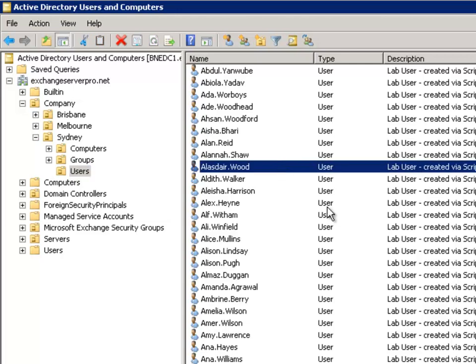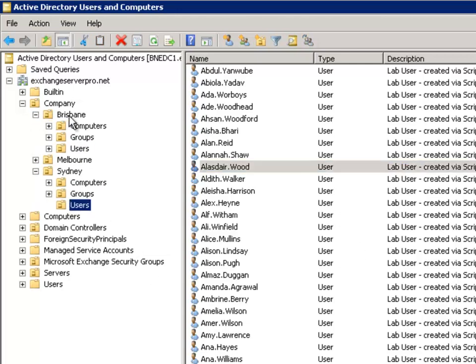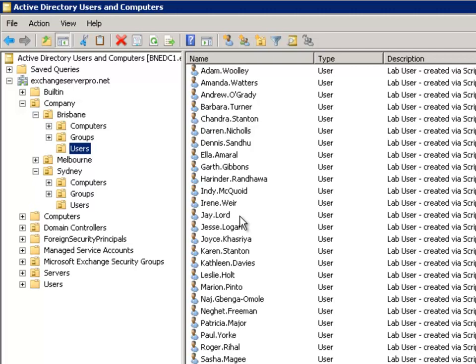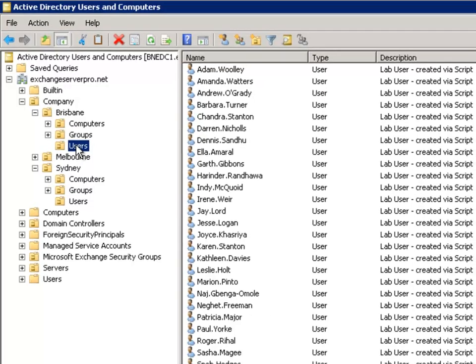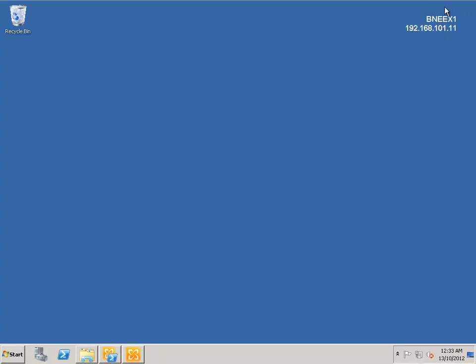So there's all my Sydney users, and also up here in Brisbane what I've done is just taken a sample of users from that Sydney OU where they all were originally located and just moved them over into this Brisbane OU. So now we'll jump over to the Exchange server BNE EX1.